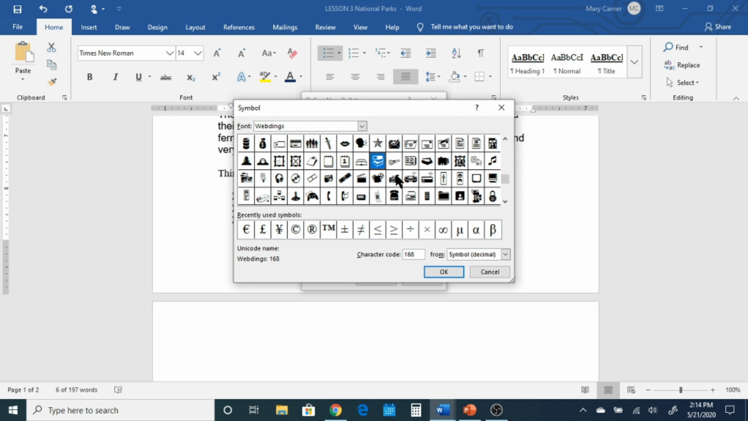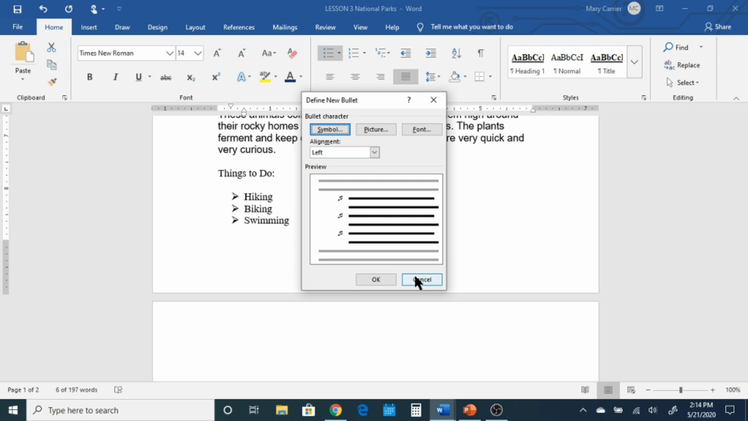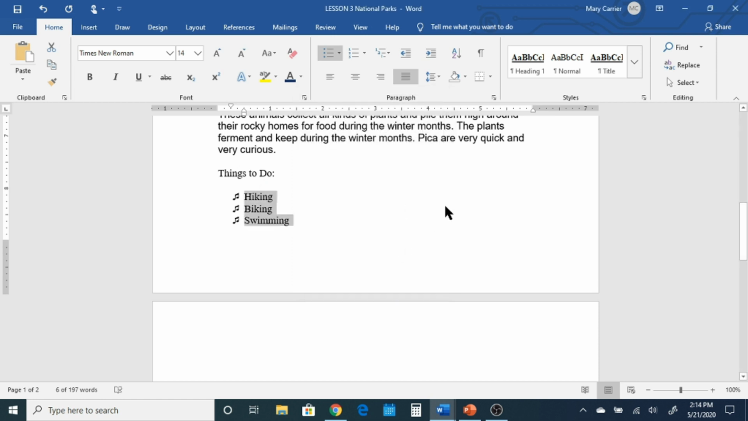There is a tent in here. I'm not finding it right away, so I'll just use the musical note because that's a good one just to show you in general. When you click OK and click OK again, look at that. Your list now is bulleted with musical notes. So those are fun and handy.